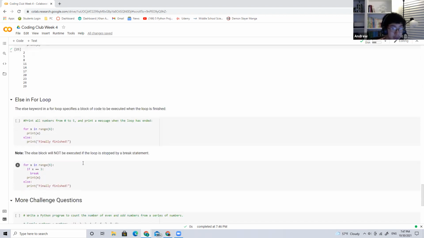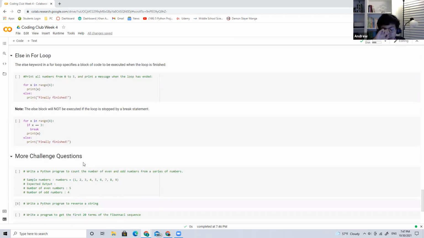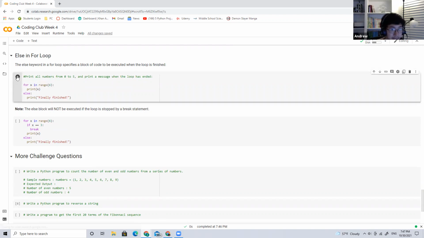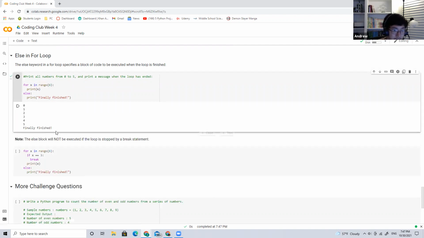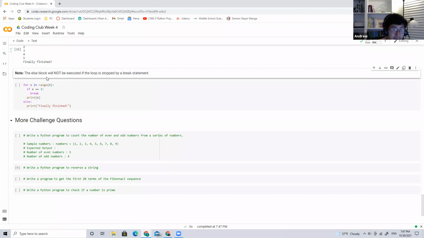And then just like how we use else statements with while loops, you can do it with the for loop as well. For x in range 6, this will print 0 through 5, and then once it's finished, it'll just print finally finished.